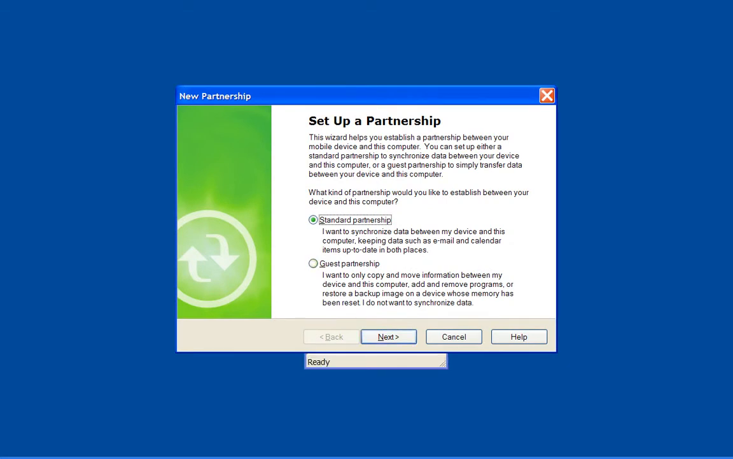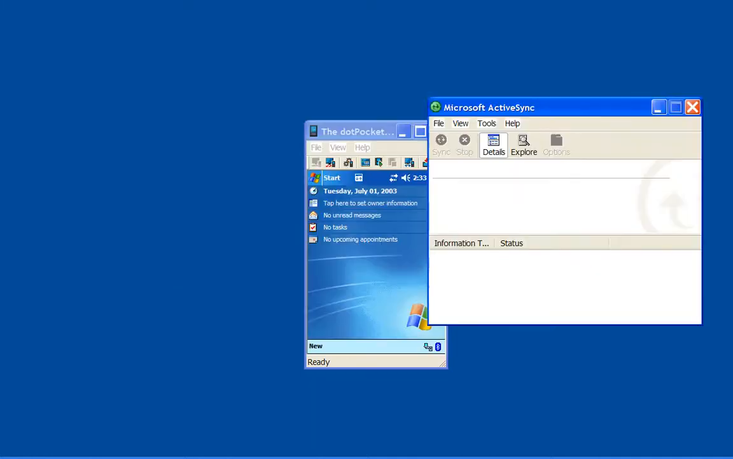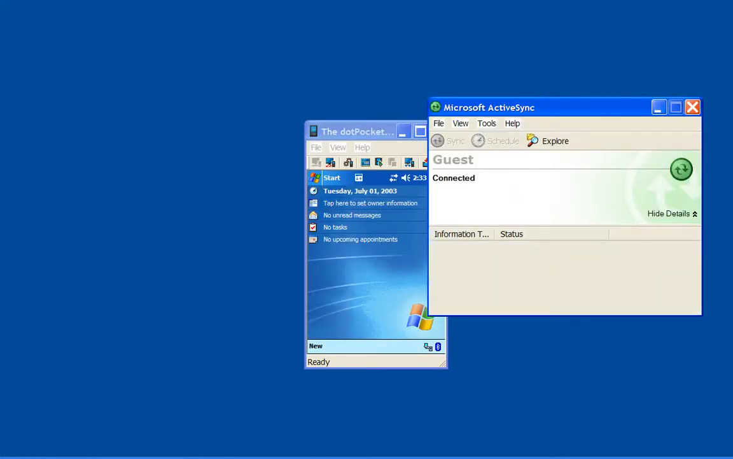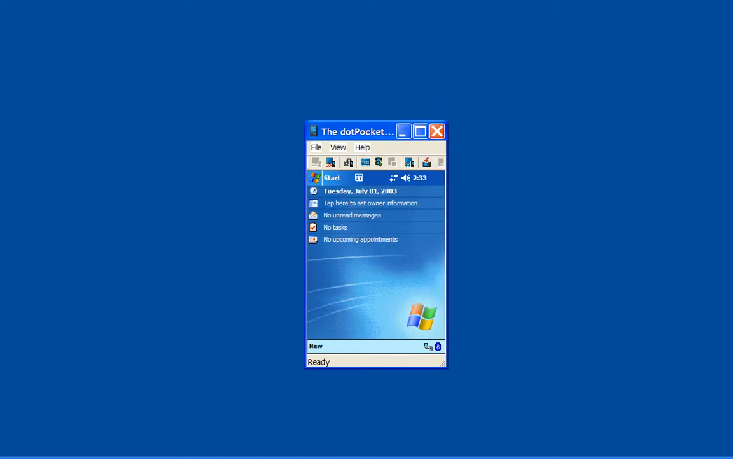What we want to do on the partnership is just set up a guest partnership and click Next. Okay, we've connected and we have a partnership, and like I say, I've got a video showing here of what's happening on the Pocket PC.